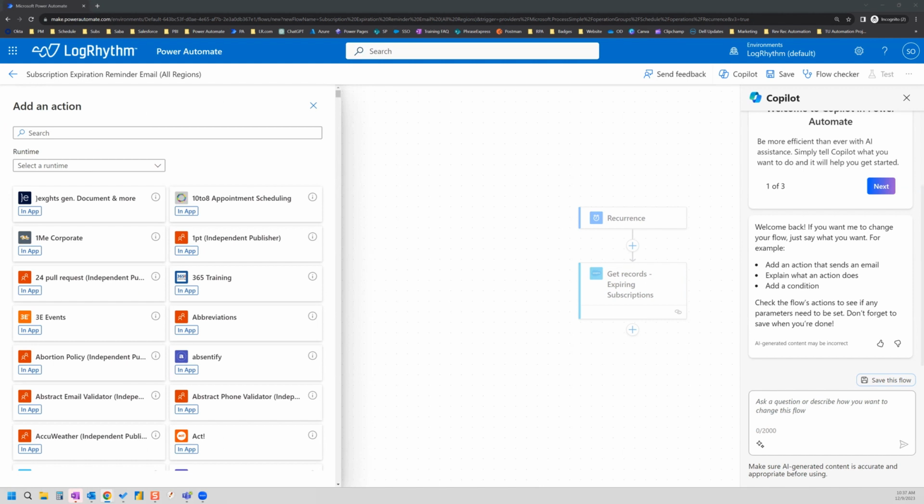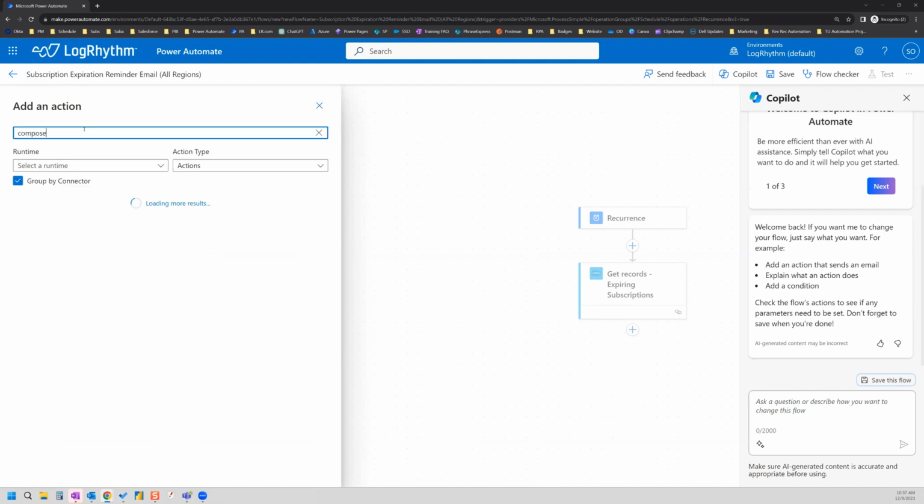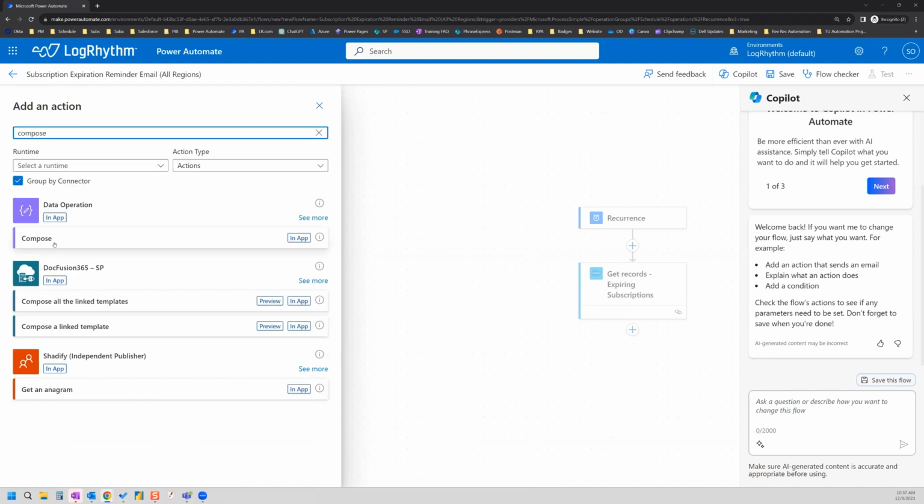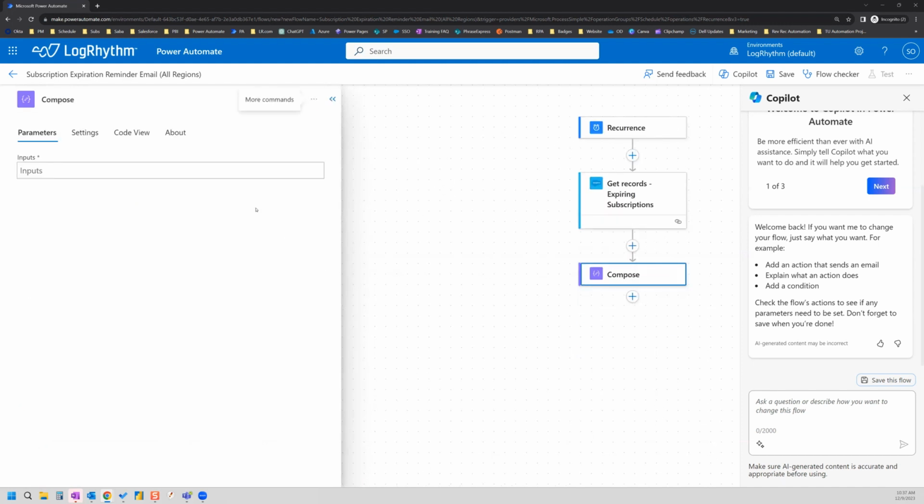Now, our next step, we need to add in a compose, and we want to compose the value for the expiring subscription record ID. So we're going to go ahead and search up here for our compose action, and we're going to get the first one right on the top here. And then the input is going to be subscription record ID.